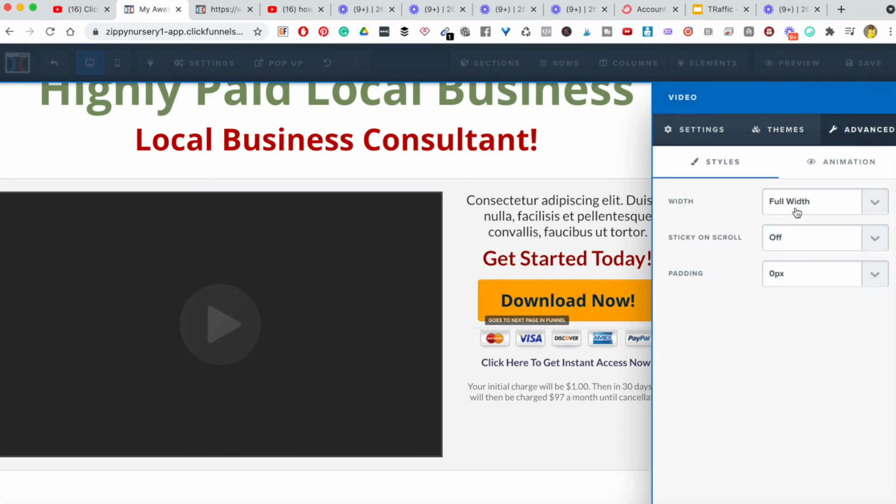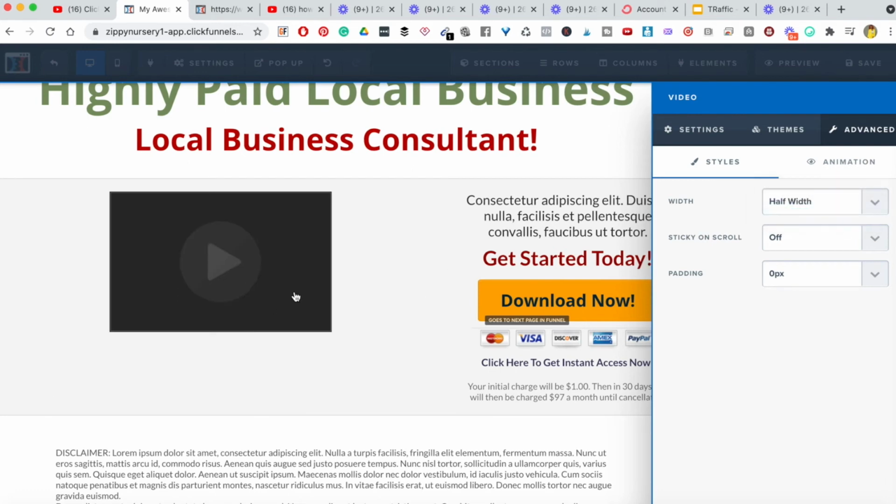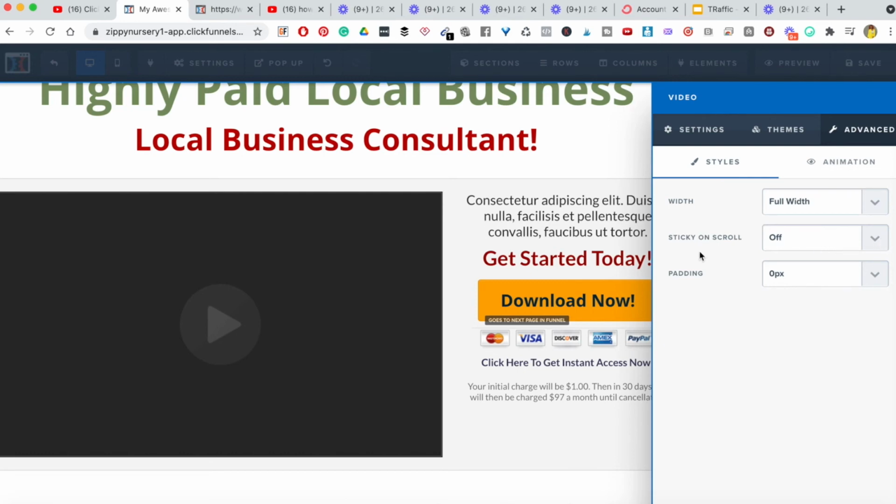Then you have the advanced setting where you can actually change the size of the video, right? So you have full width over here, you have 3/4. Can you see it's been made smaller over here? Then you have half, which is even smaller. So if we go back to full width, look how big the video is. Sticky on scroll. I do like this, but this tends to work for really long sales pages.